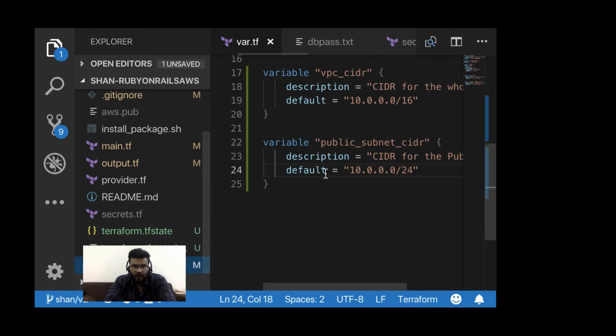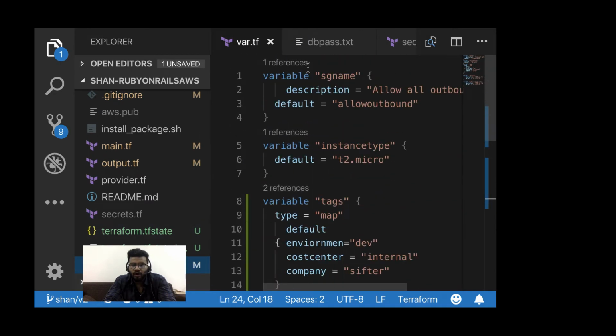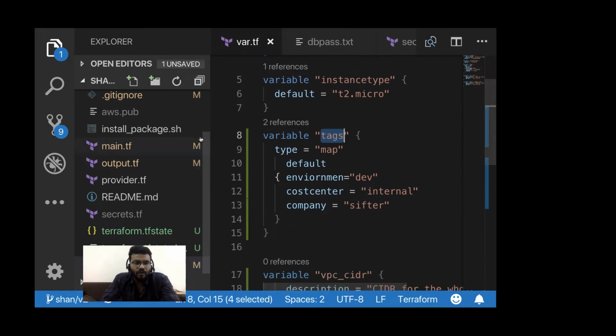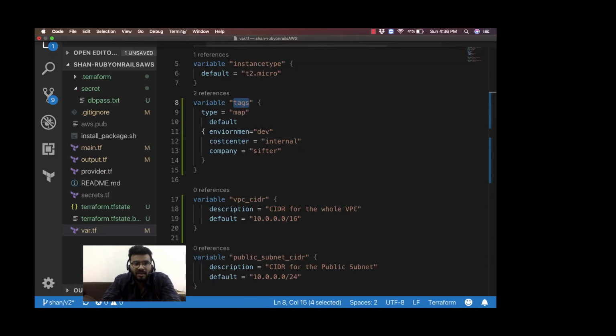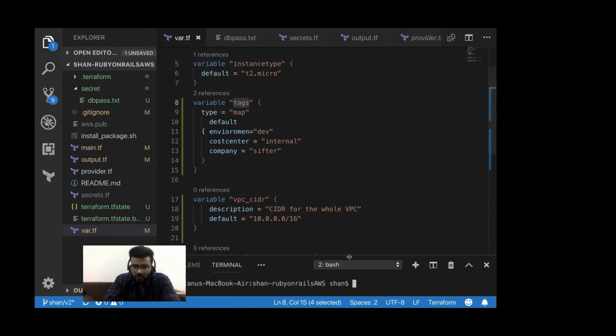Then we have a var file wherein we have defined all our instance type and tags and things like that. What else? That's about the code. Time to see some magic and see how we run this code. So what we're going to do is open a terminal.